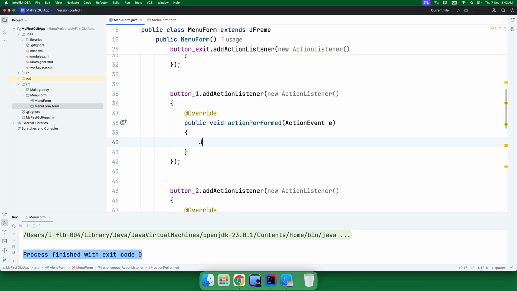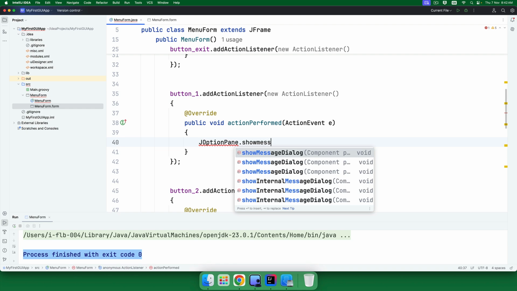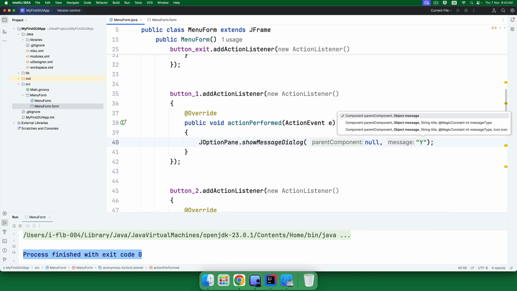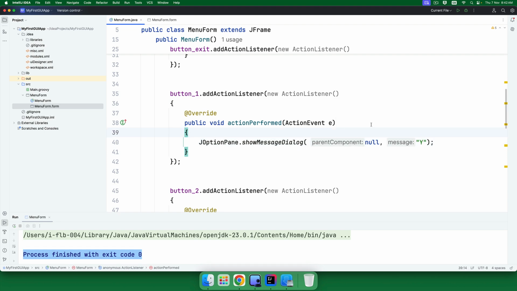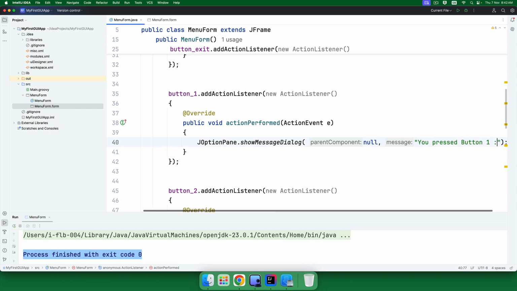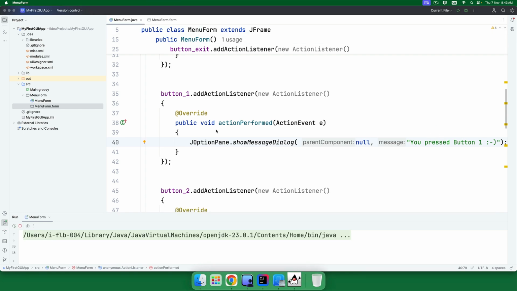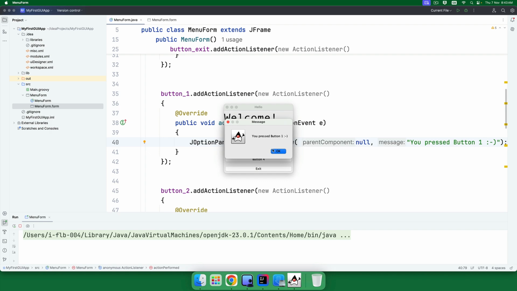Now in here we just want a simple message box. Okay, so JOptionPane.showMessageDialog, null, and here a simple message. What button is this? Button 1. You pressed button 1, and let's have a smiley face. Run that. Okay, very good. You pressed button 1.